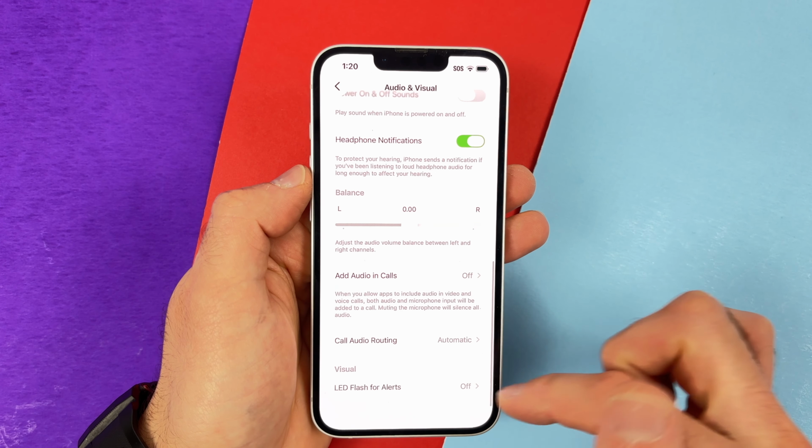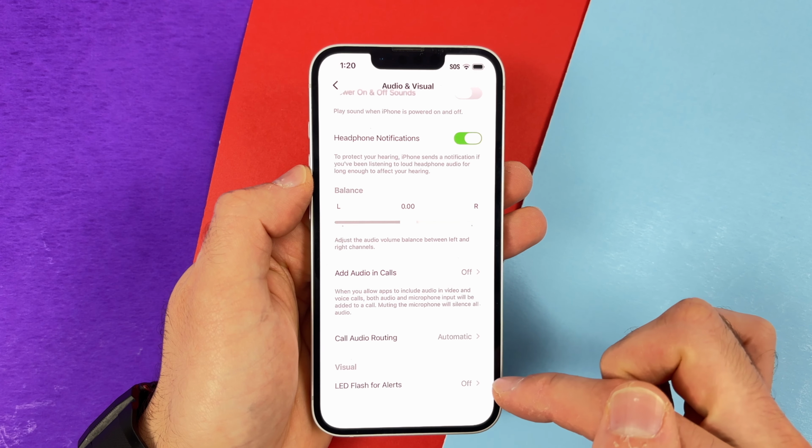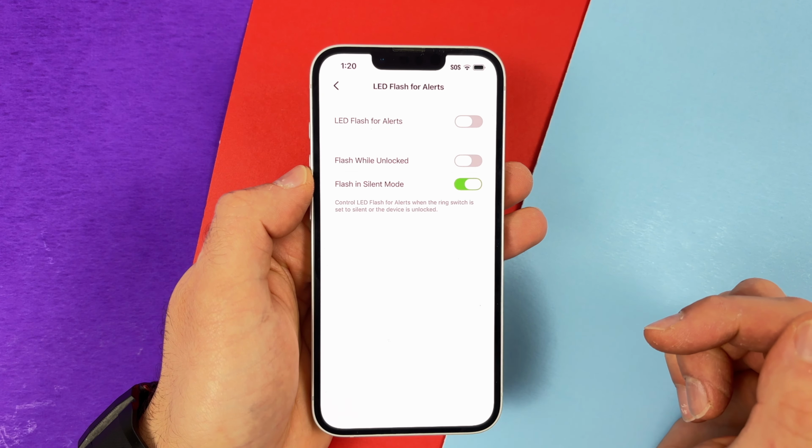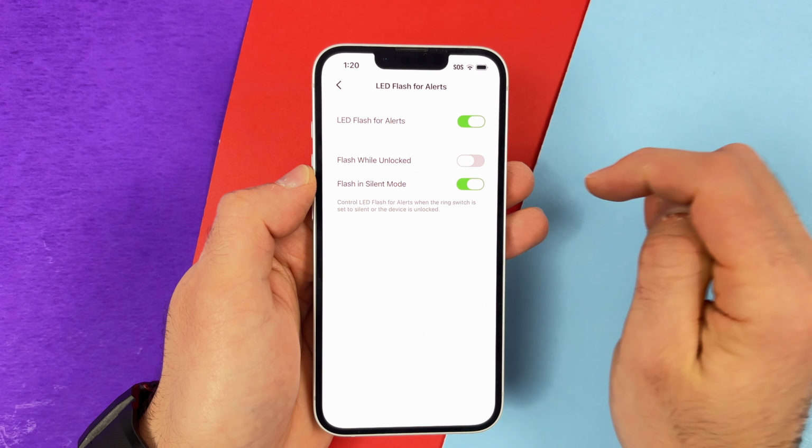And the last option is visual LED flash for alerts. By default, it's turned off. So tap on it, and over here, turn it on.